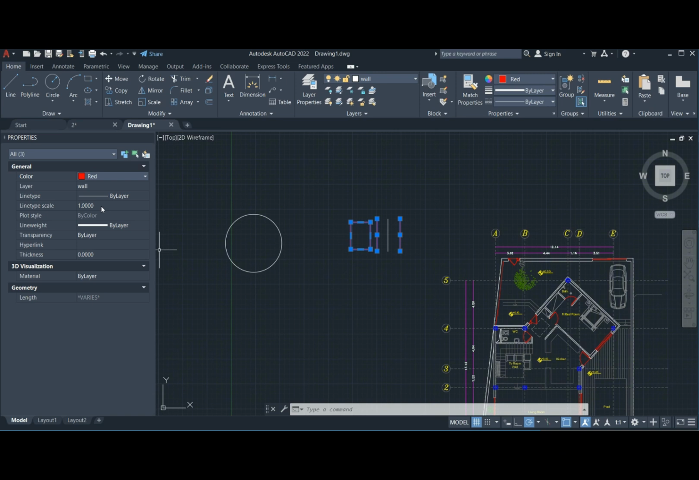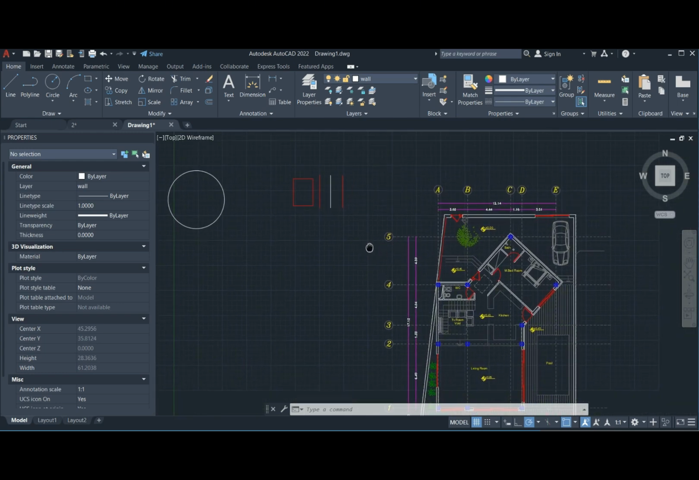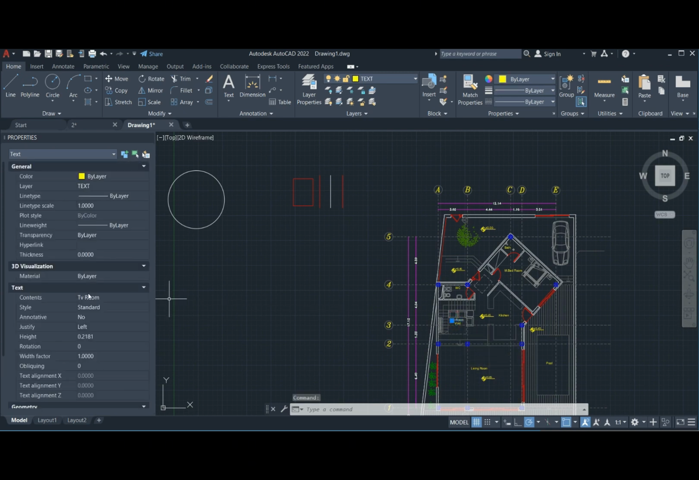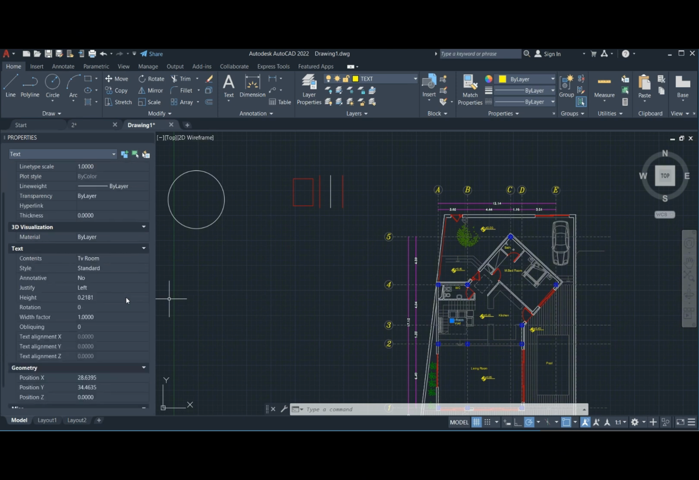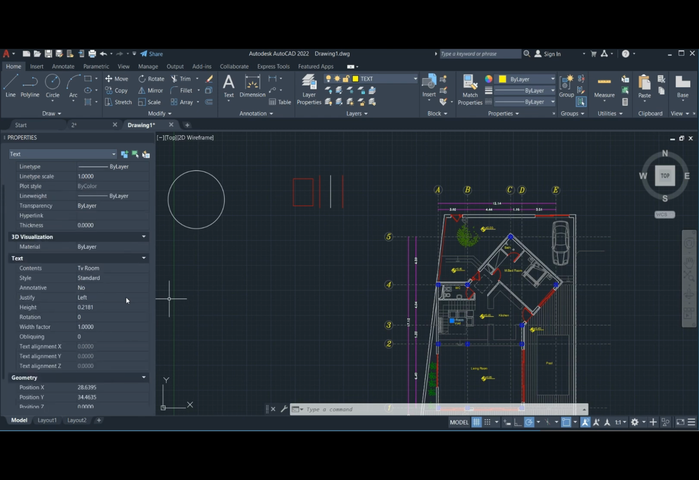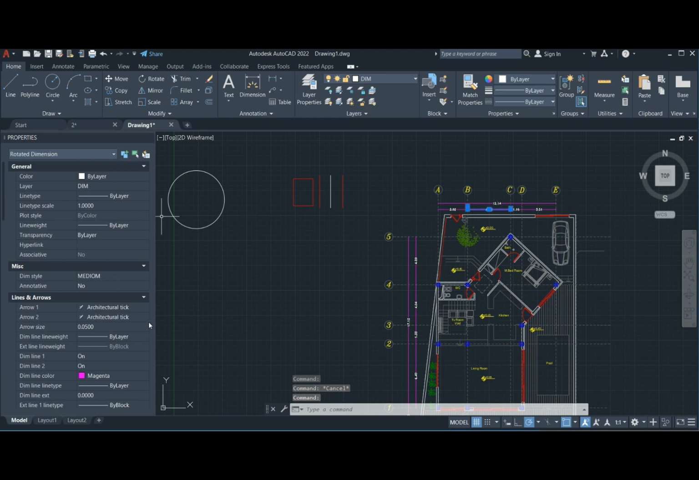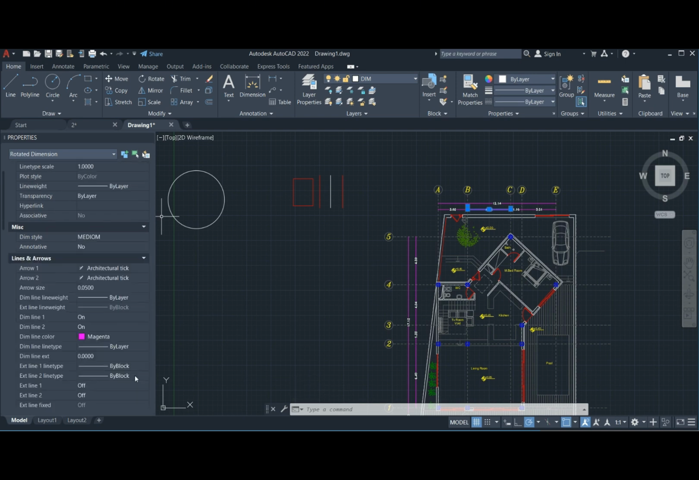The Properties palette gets even more powerful when working with text or dimensions. Let's select a piece of text. You can change the style, height, rotation, justification. Now try selecting a dimension. You get access to dimension style, text override, precision, arrow size, and more.